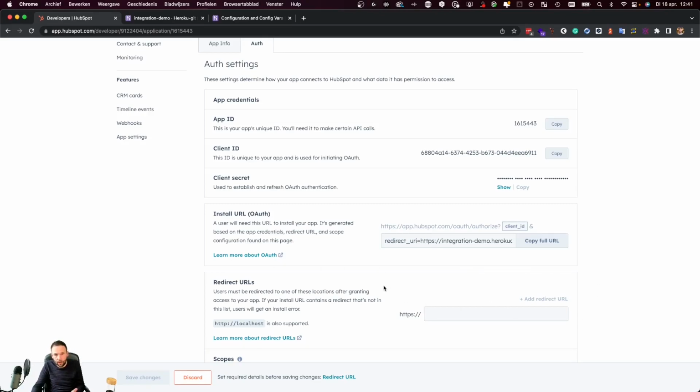And the redirect URL will also contain an authorization code. And this authorization code is really important, because this authorization code can be used to retrieve your access and refresh tokens for that specific portal. And you'll need the access tokens to authorize with the HubSpot API whenever you are making an API call from your public application.